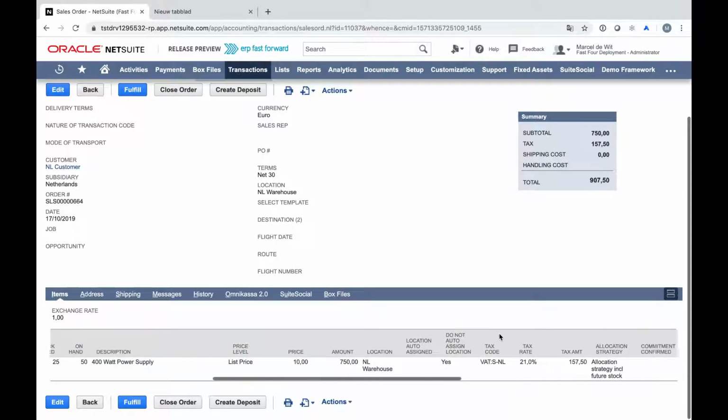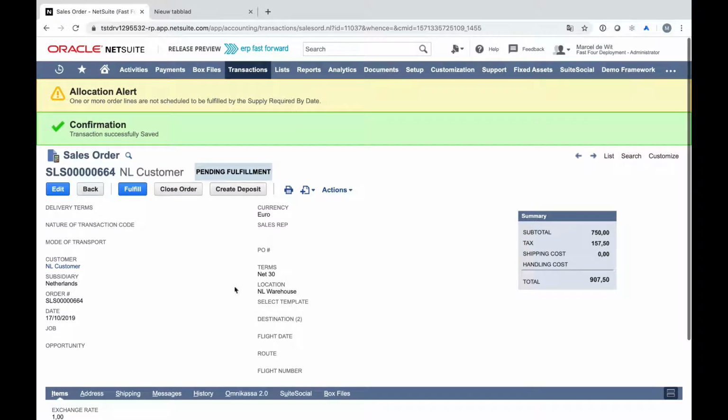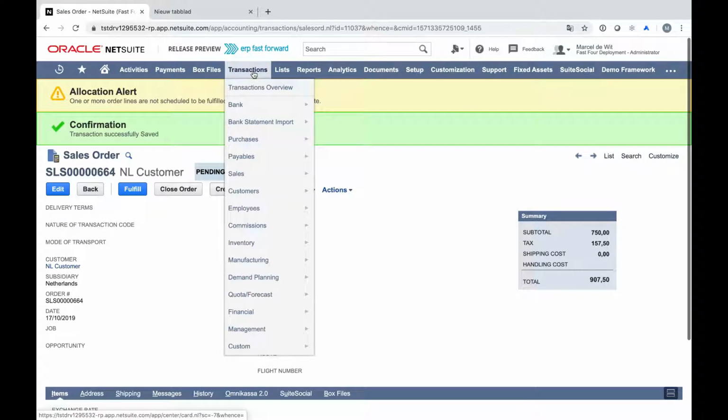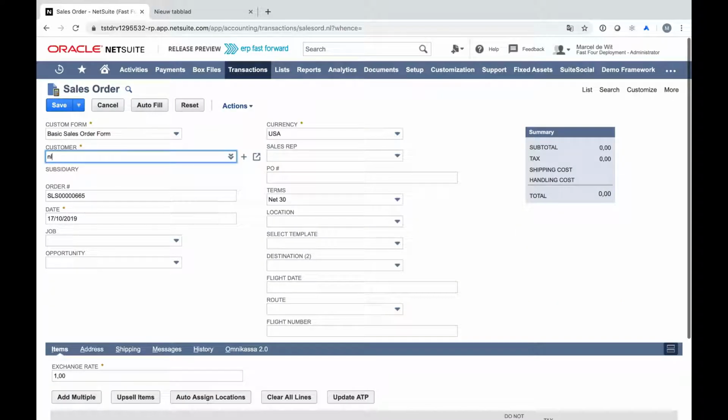The supply required by date that I used is the 21st of October, so I won't have my inventory in time to fulfill this sales order, which is already clear by this allocation alert. You immediately get an alert if you enter a sales order for which you don't have enough current and or future supply. Now I can add another sales order for that customer.